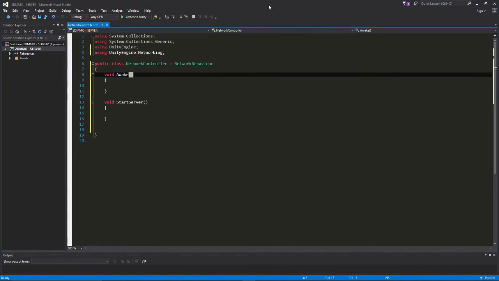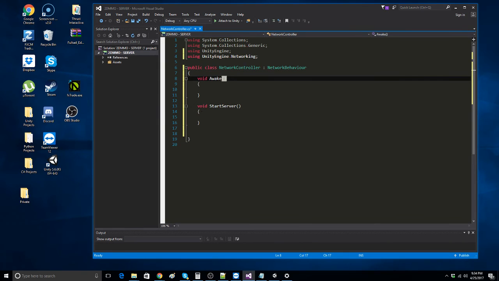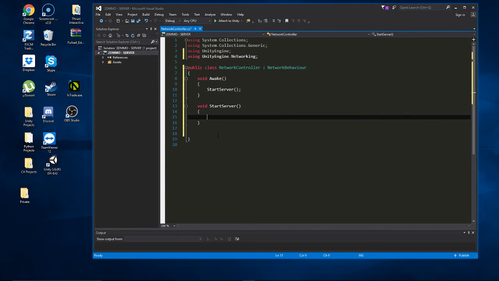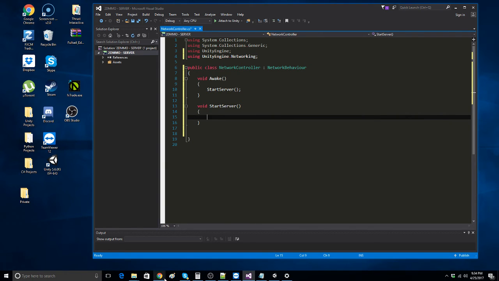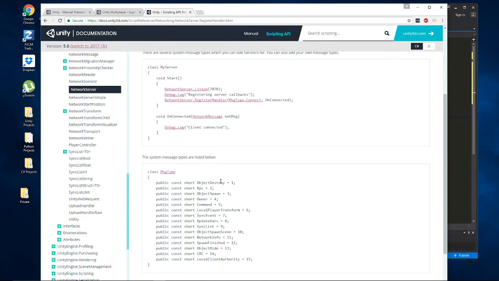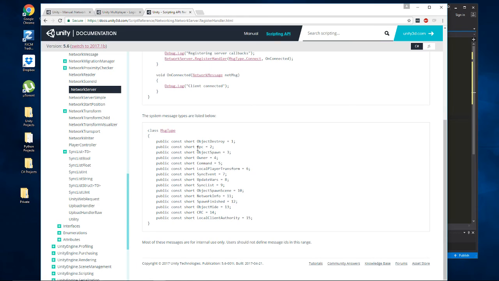Okay, here we go. Alright, so we're going to have an awake that's going to start the server. As soon as awake gets called, we're going to say start server. And I want to get a callback for when the server has connected, or once the server has finished. So I'm looking for that. Give me a second here.